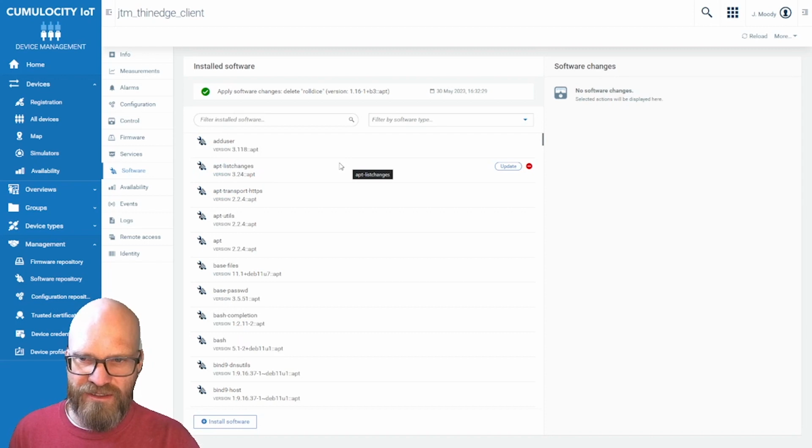Debian is supporting the apt package manager, and for this reason, we can take advantage of the out-of-the-box support for apt packages. So here we can see a list of all of the software that's been installed on this device. We can filter this list. We can filter by software type or by program name. And we can also from here install software that we may have registered within our software repository.